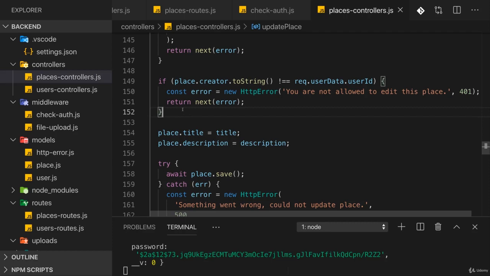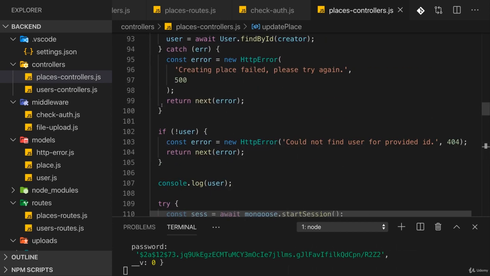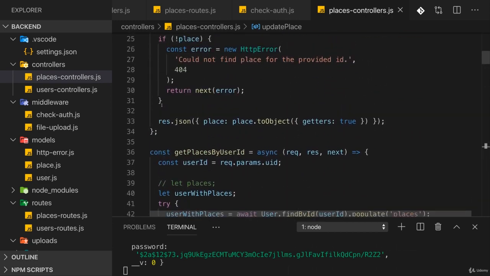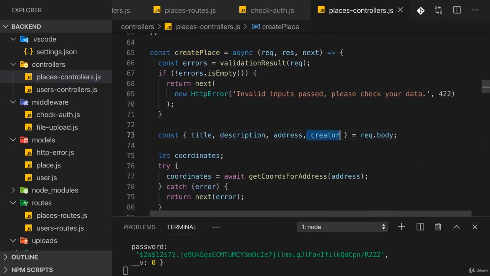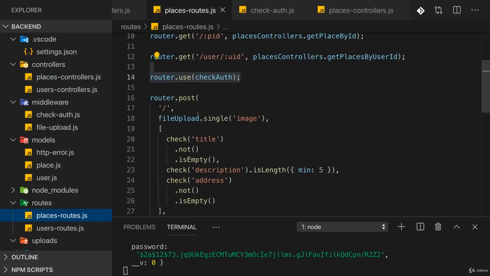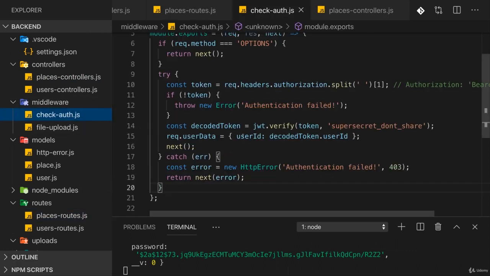Now, to conclude this module, there are some tweaks which we can apply on the backend. In the places controller, for example, when we create a new place here, we're extracting the ID of the user to whom the place belongs from the request body. Now, actually keep in mind that we protect this create place route here. In places routes, we can only get to this route if we are authenticated.